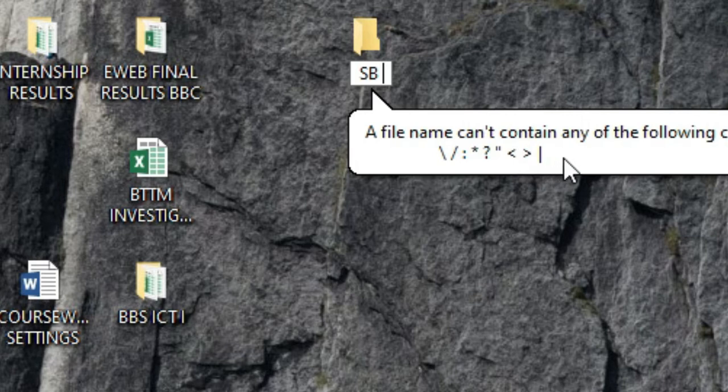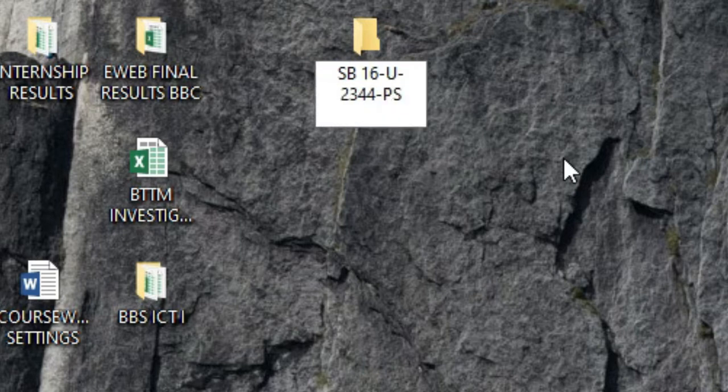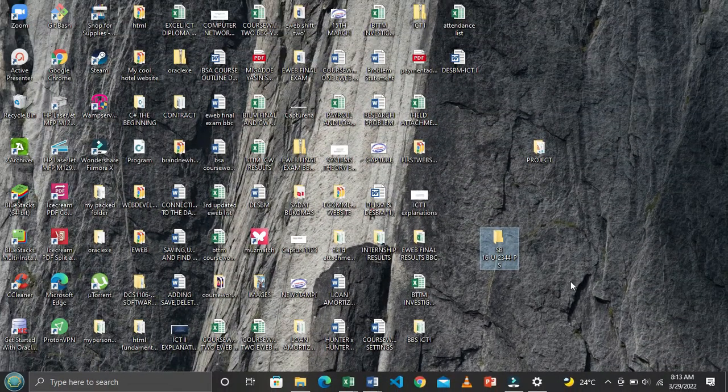Okay, now that means we are going to use a dash to represent the slash for our registration numbers. So I'll say 16. Let's assume that's our registration number. Then I'll say this minus u. Okay, so I've just come up with a random registration number. Then I say stroke ps. Of course, you'll press enter when you're done with renaming the folder.